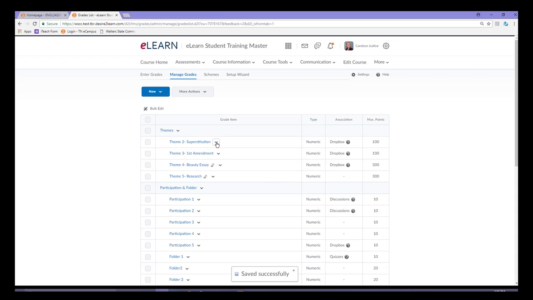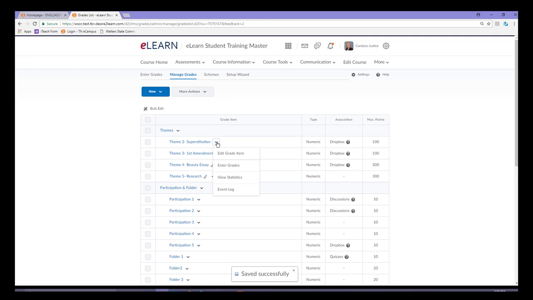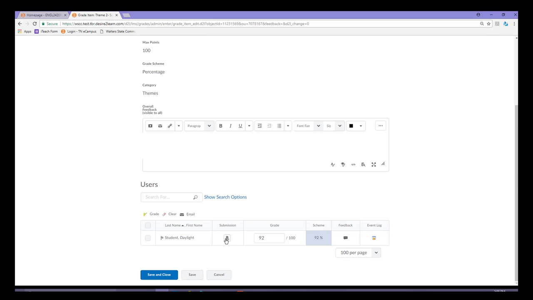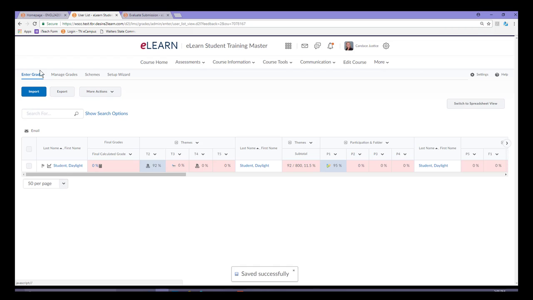At any time, you can use the down arrow to the right of a grade item to edit the grade item, which will show you the same screen you used when creating it. The down arrow will also allow you to enter grades for that item, and this will bring up a list of all the students enrolled in the class. You can view the submission, you can grade it here, you can give feedback for the student, and you also have an event log, and this shows you if you've changed the grade in the past. Once you add the grades, you can click Save and Close. And that is going to take you to the Enter Grades screen.